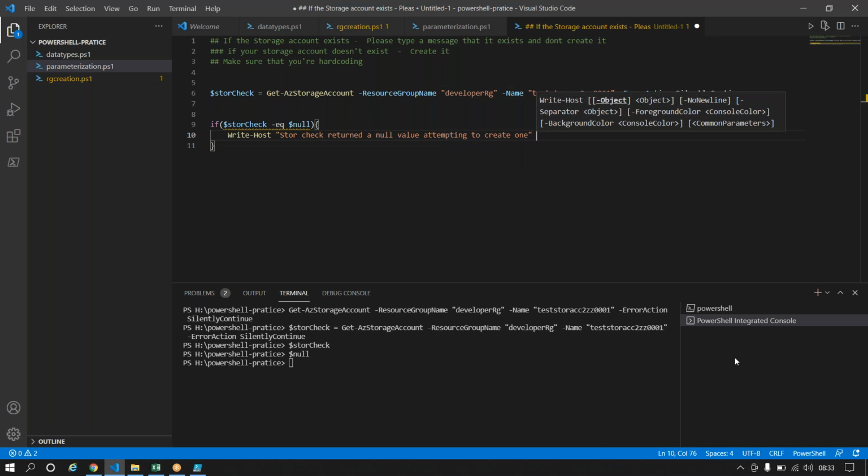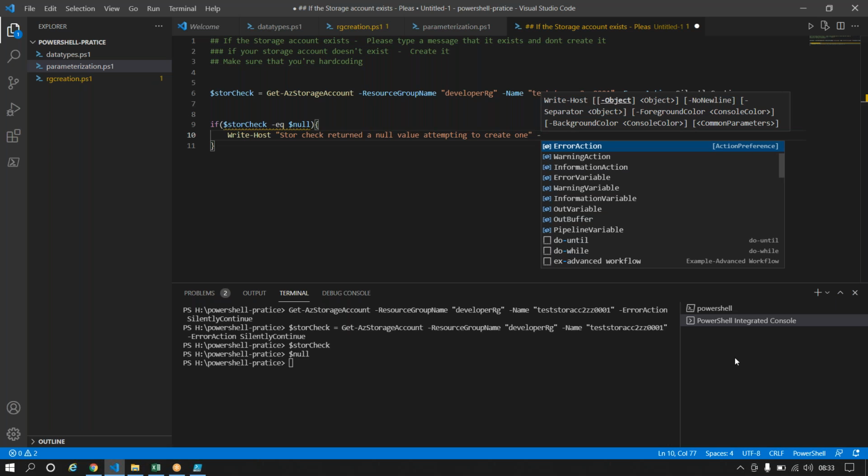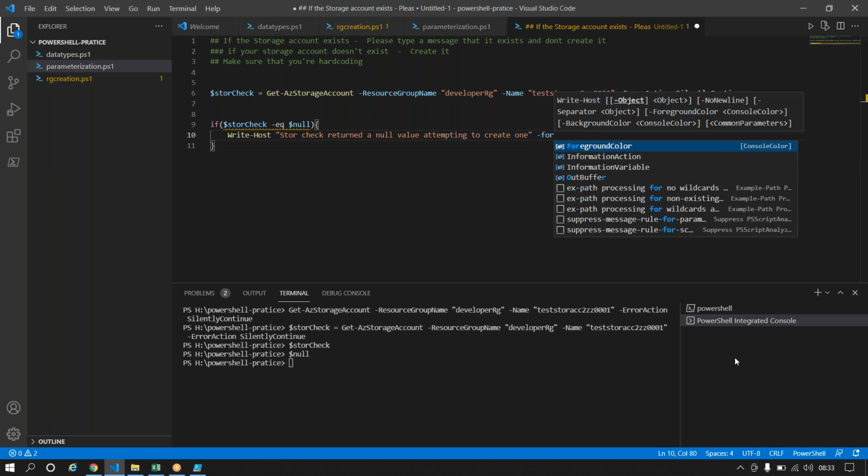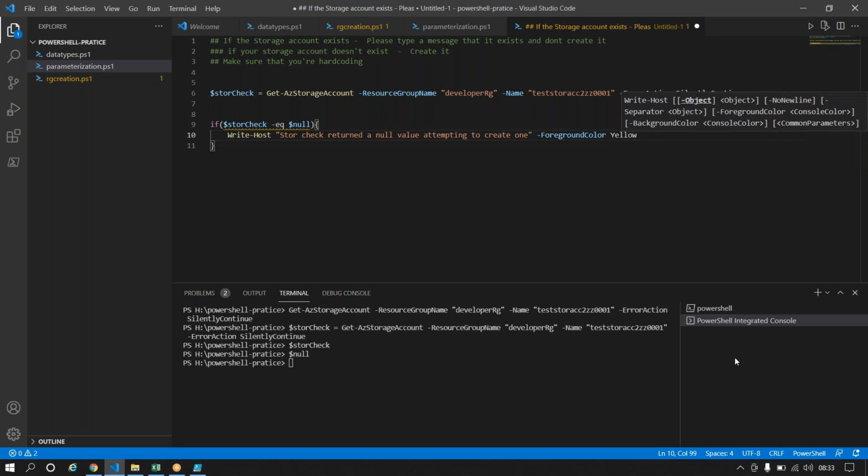Now, in order to make sure that my commands are differentiated from each other, I will give a color to the command lines. So if I do a hyphen here with Write-Host, and if I do a ForegroundColor as let's say yellow or something like this, this text would be typed in yellow. So just to make sure I differentiate things out. So I am saying if storeCheck is equal to null, then Write-Host storeCheck returned the null value, go ahead and create one. Now guys, can anyone help me with what could be the command for creating a new storage account?